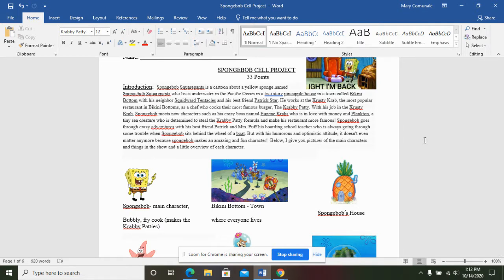With his job in the Krusty Krab, SpongeBob meets new characters such as his crazy boss named Eugene Krabs, who is in love with money, and Plankton, a tiny sea creature who is determined to steal the Krabby Patty formula and make his restaurant more famous.